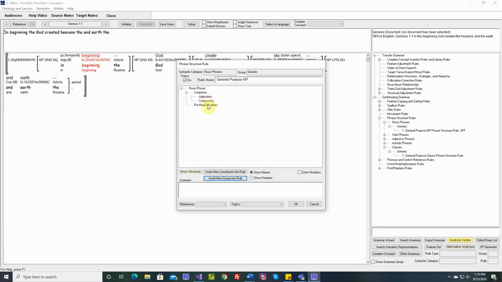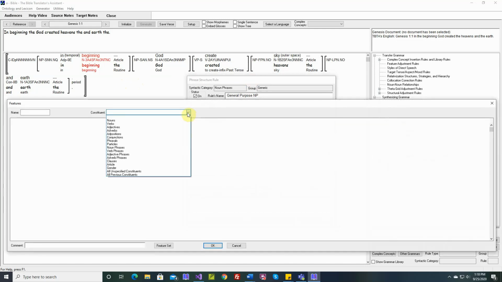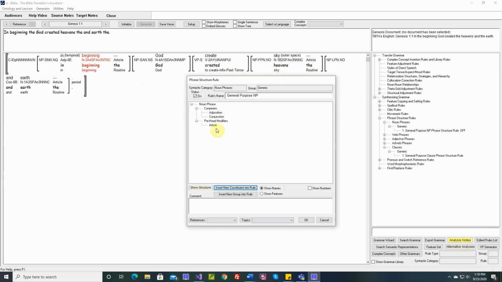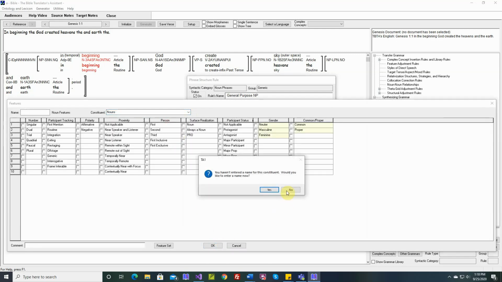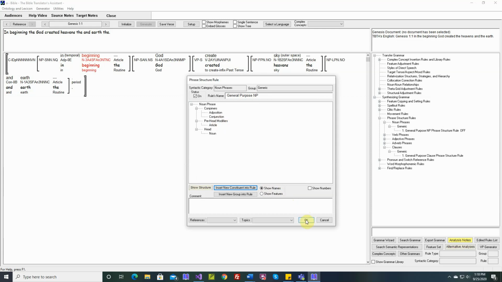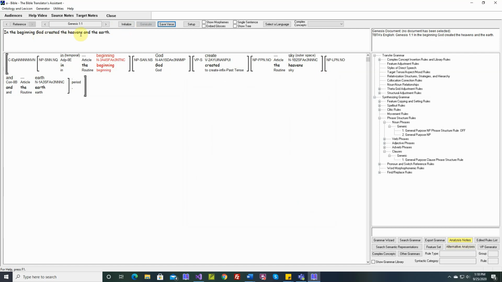So here's our new group. And in this group we'll say, okay, for this verse we don't have very complicated noun phrases, but we'll say we just want the article. So in the pre-head modifiers, insert new constituent. We can say here, article. And let's add one more group. We'll call it the head. And we'll drag that down. And in the head, we'll put the noun. So that's sufficient for this verse. In the beginning, God created the heavens and the earth.